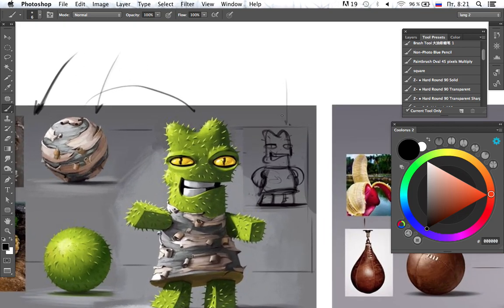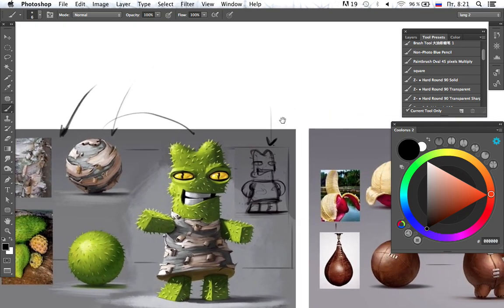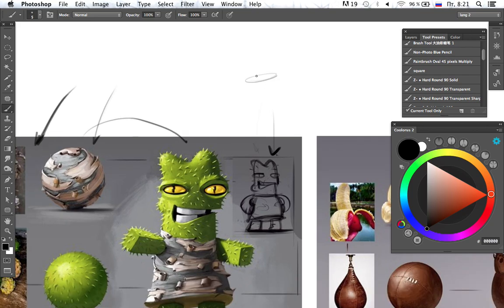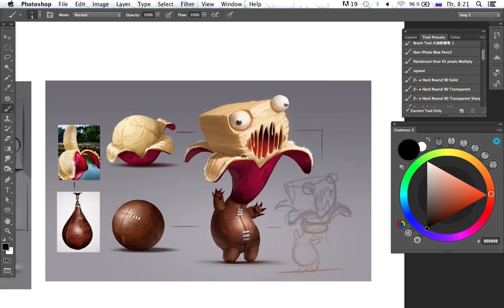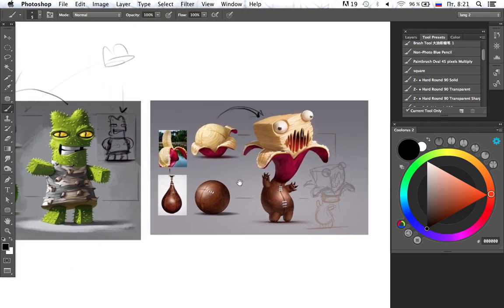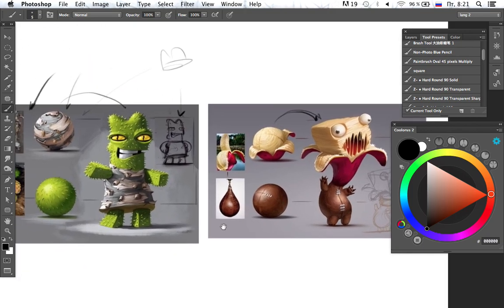I did some sketch of a character. It's not a character for me, it's not a creature. For me, it's several forms, more complicated than just a simple sphere here. And I did this small collection of forms, and applied material to those forms.